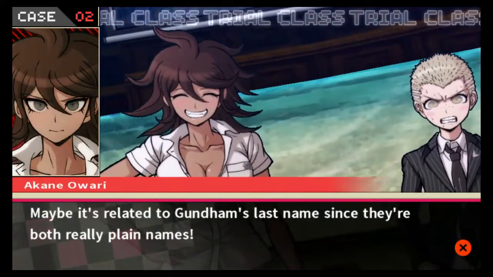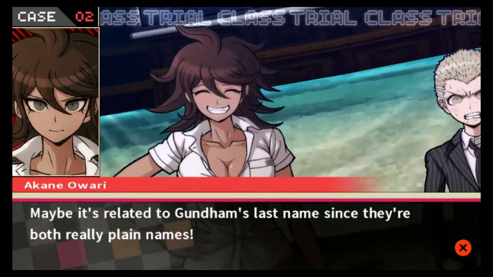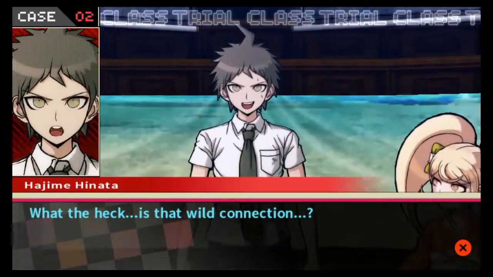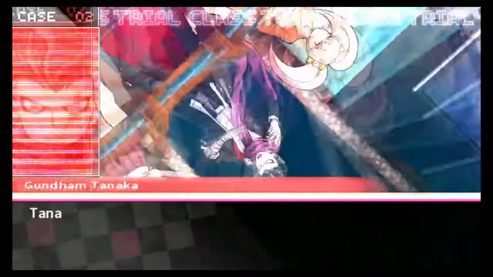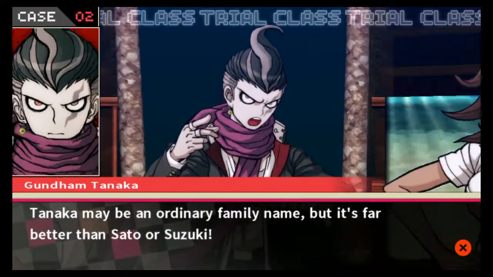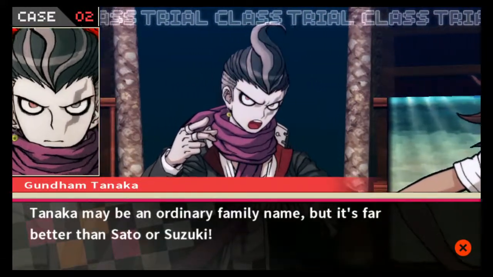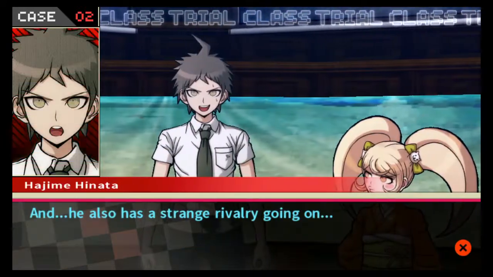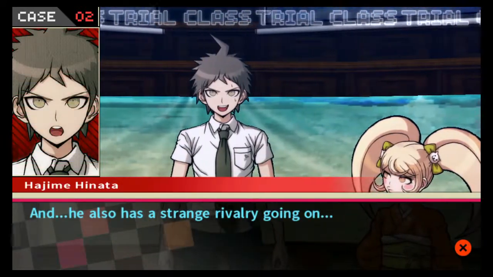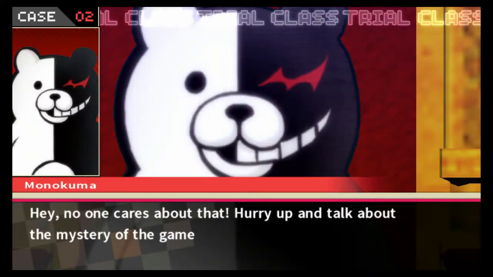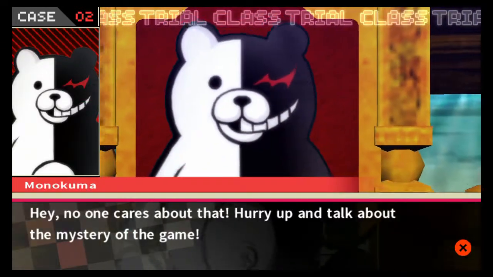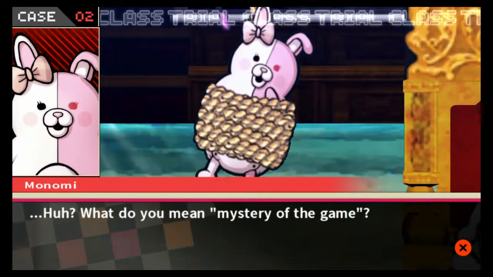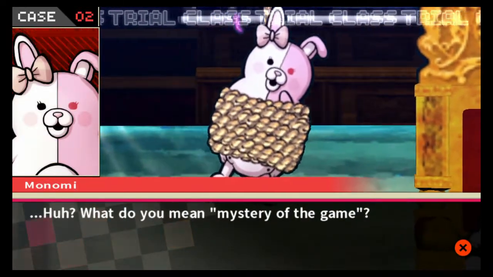Maybe it's related to Gundam's last name, since they're both really plain names. What the heck is that wild connection? Tanaka may be an ordinary family name, but it's far better than Sato or Suzuki. And he also has a strange rivalry going on. Hey, no one cares about that. Hurry up and talk about the mystery of the game. Huh? What do you mean, mystery of the game?